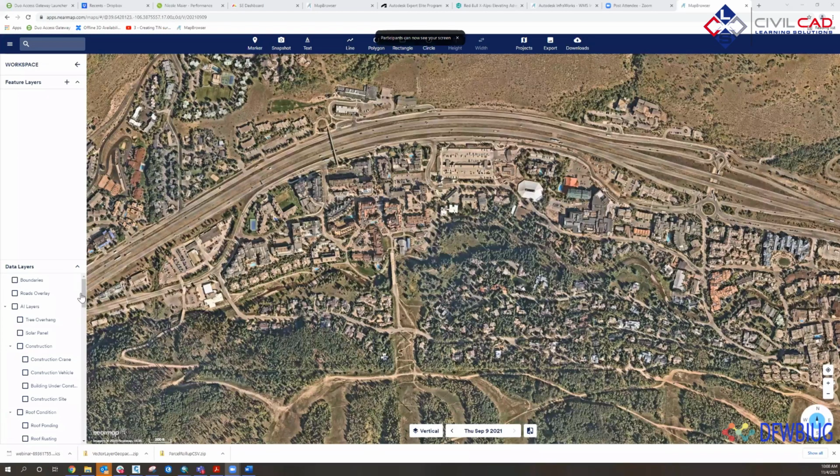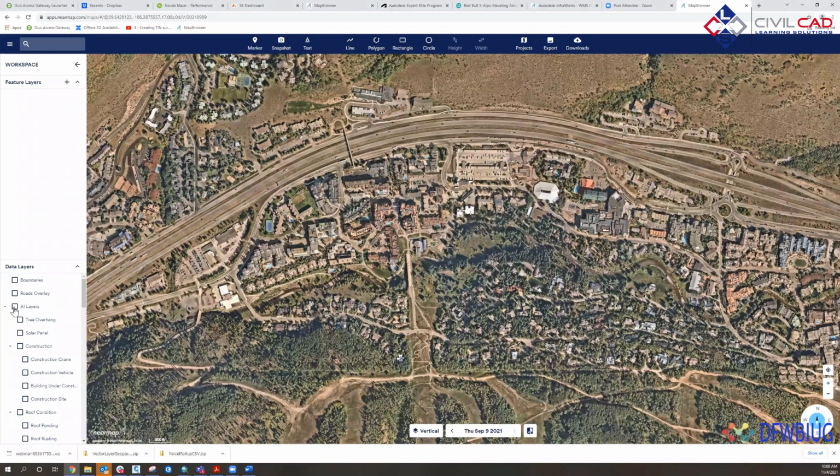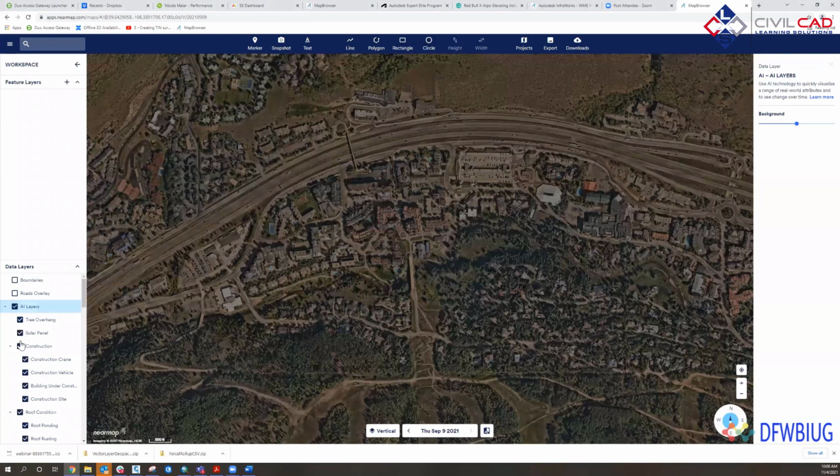Yeah, I can show some of our new AI in MapBrowser, and then show it in Civil 3D as well. Share my screen. Are you seeing that? Yes. So I can put on some of our AI layers here. Maybe let's not turn them all on.